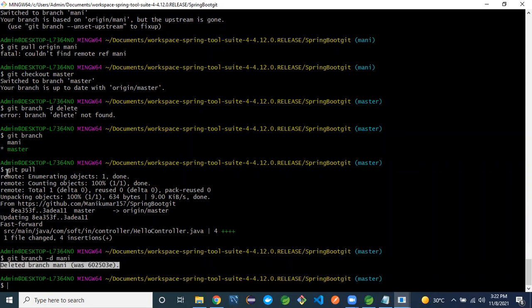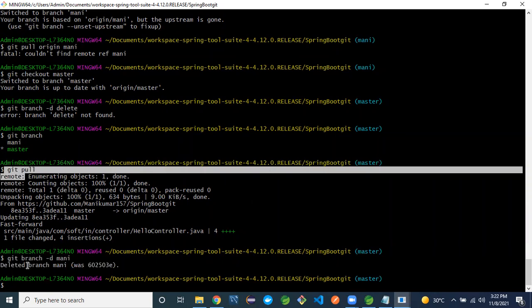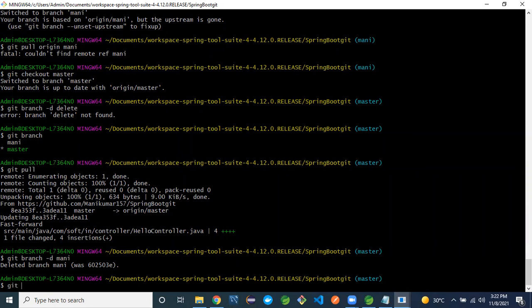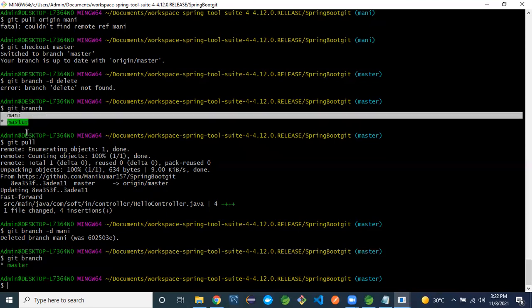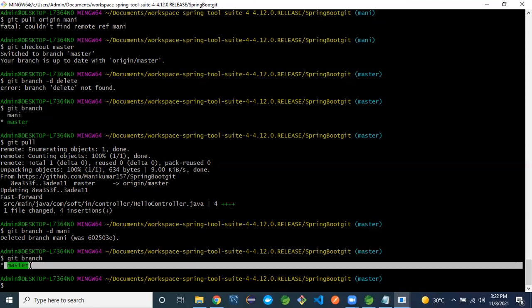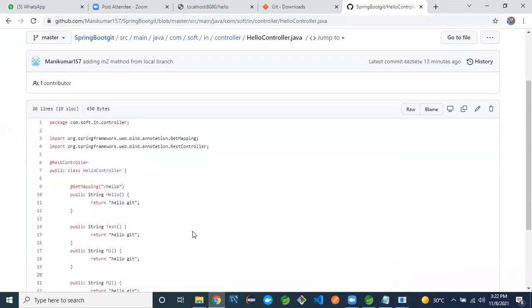Once we pull the code from the master branch, the branch can be deleted. Check git branch. See, only the master branch is available. Before, two branches were available. Now only one branch, the master branch, is available. You can push the code, pull the code, clone, check out, merge, and create a branch. You can see all of it is done.